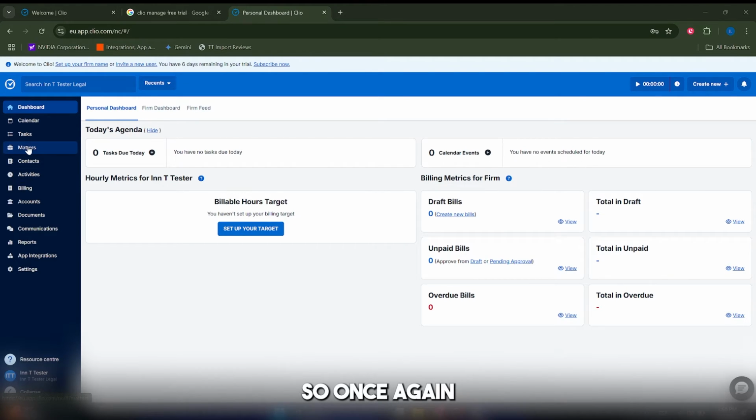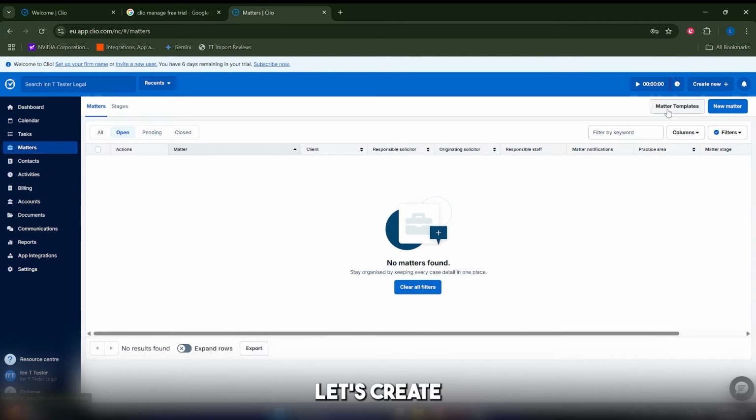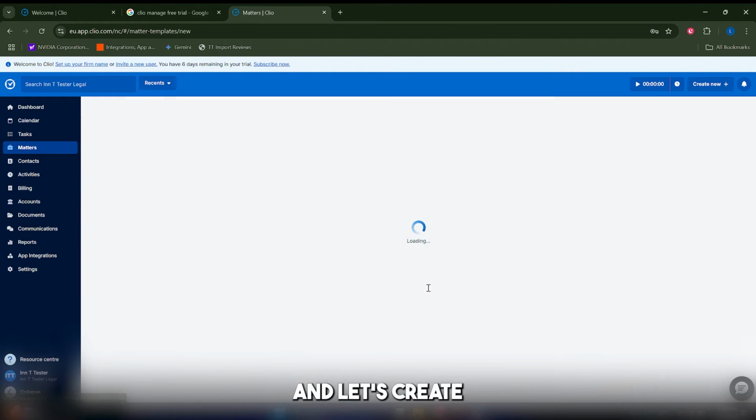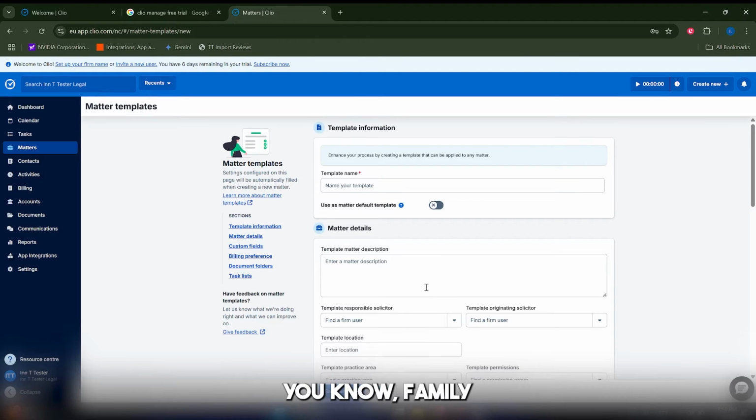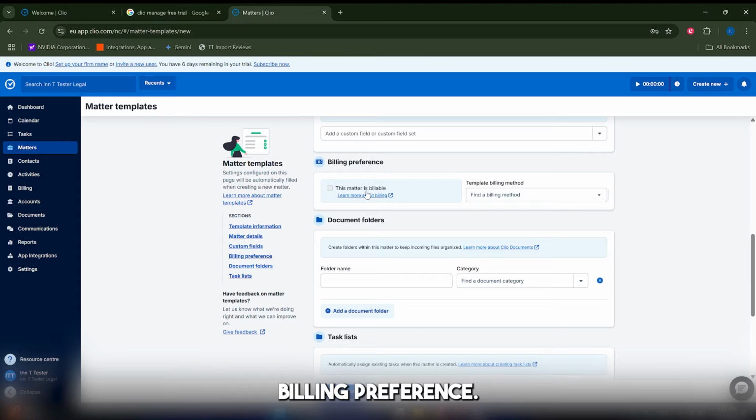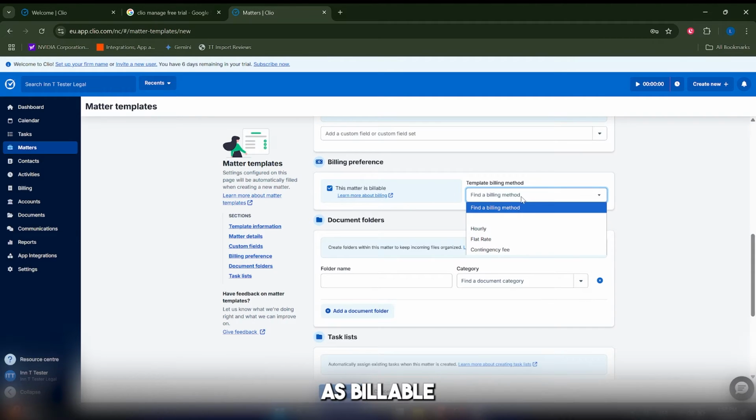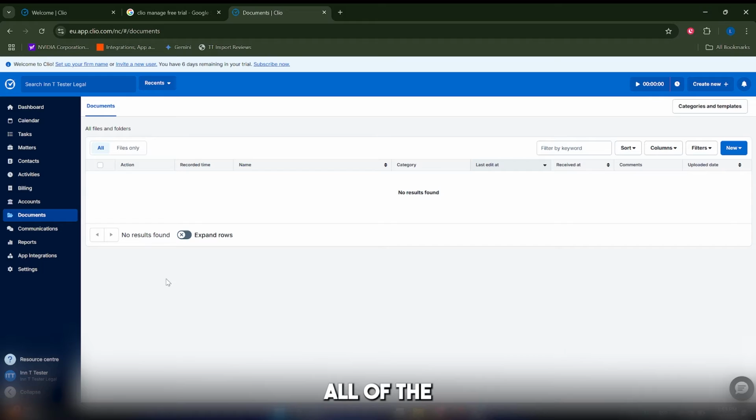So once again, let's just go to matters in here. Let's create a new matter template, and let's create a new one for family law and family issues. You can even select a billing preference. For example, you can select this matter is billable, and then you can select what kind of method you want to use, okay? If hourly, flat rate, or something like that. Also make sure to upload all of the relevant documents using the document section in here, and you can just click on new and upload files and different folders.